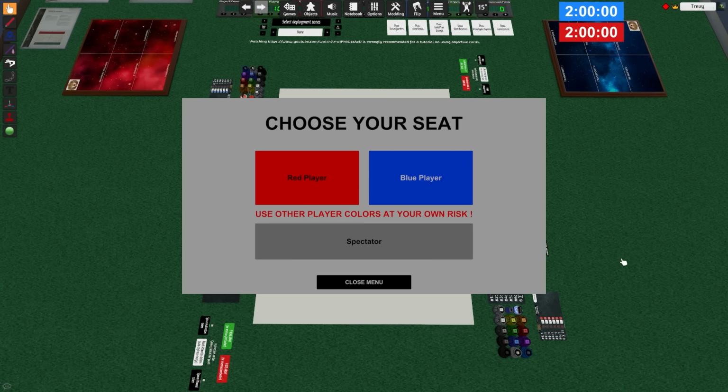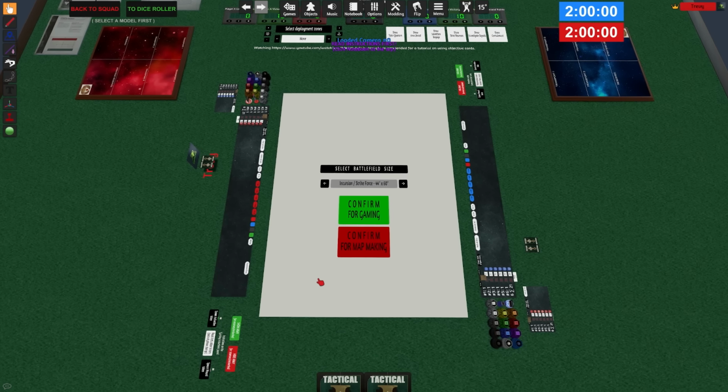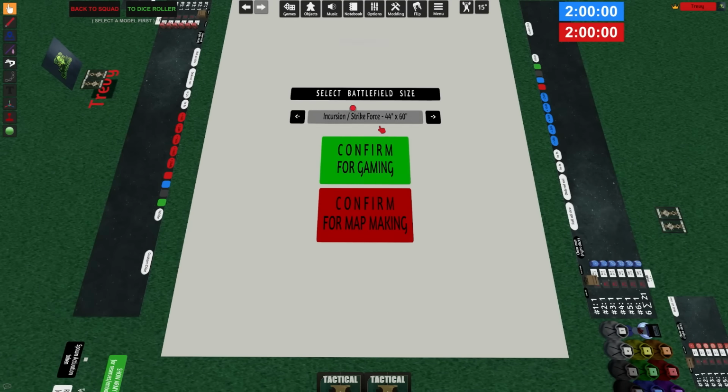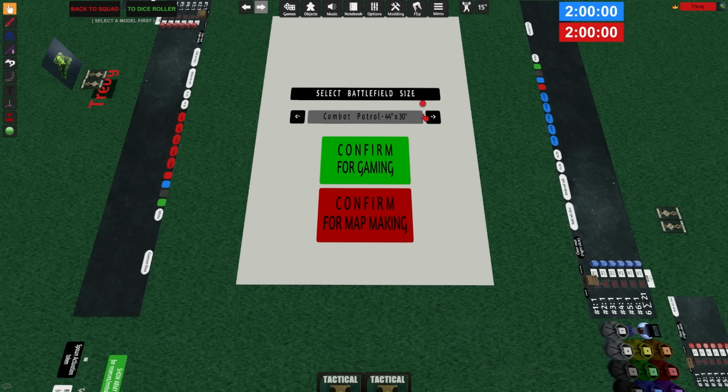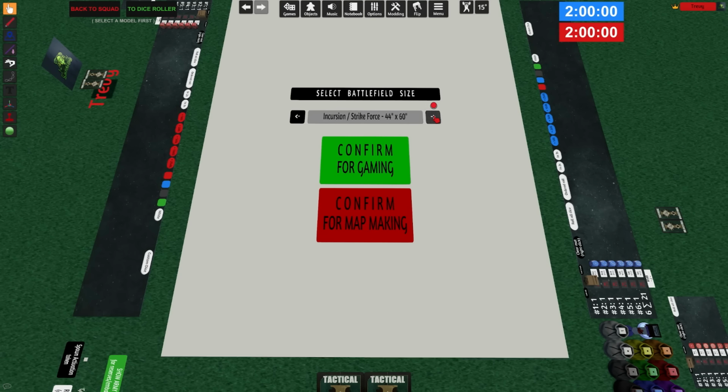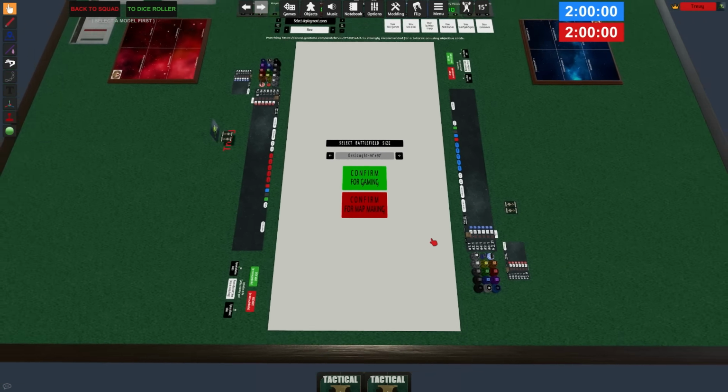Once we load into the map base, you're going to choose a color, either red or blue. That will sit you on either the left or right side of the table. We're going to choose red over here, and that's going to bring up this option to choose your table size. You can cycle through different table sizes if you're playing different game modes. Combat Patrol modes are usually played on a half-size table, whereas Onslaught modes are usually played on a double-size table.